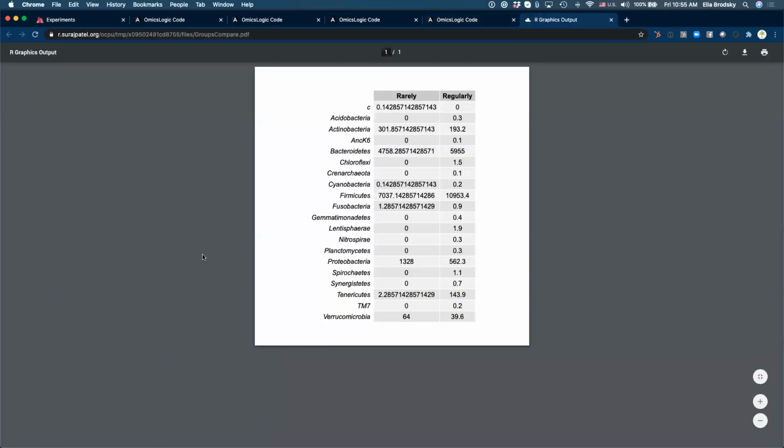Okay, so here is our result, and we can see right away, for example, actinobacteria is more for those that exercise rarely, and Bacteroidetes is less than for those that exercise regularly. It's less for rarely and more for regularly. Those are the things that stand out right away. Here, firmicutes, less for rarely, more for regularly, right?